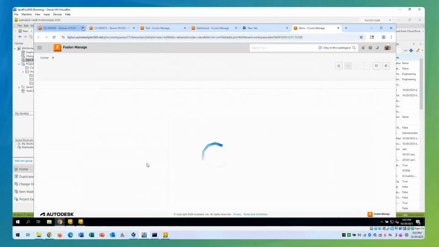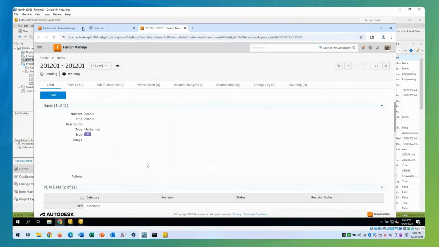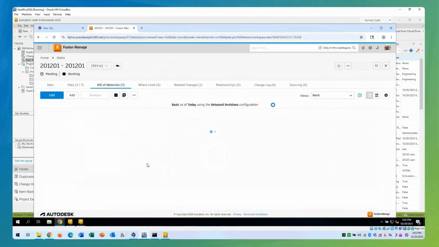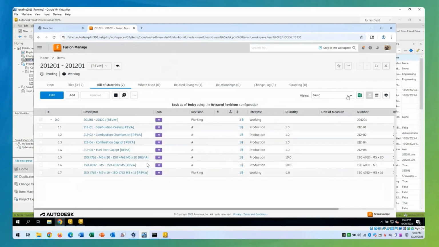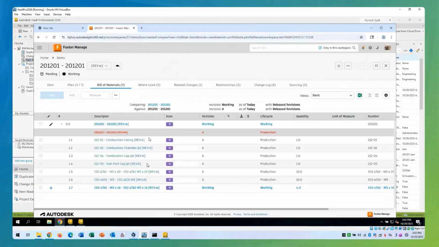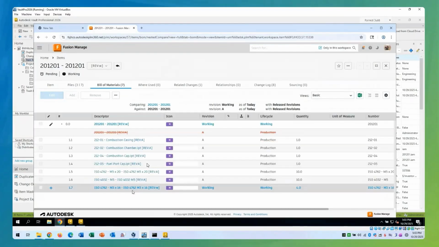Now I go straight to Fusion Manage from Vault, right? And now my working version, that is my pending revision, has an updated bill of materials, right? And I can confirm that here by doing a BOM comparison. So I'm comparing my working version, which is my pending changes, to Rev A, and I can see that I've added a quantity of 4 of this new fastener, right?